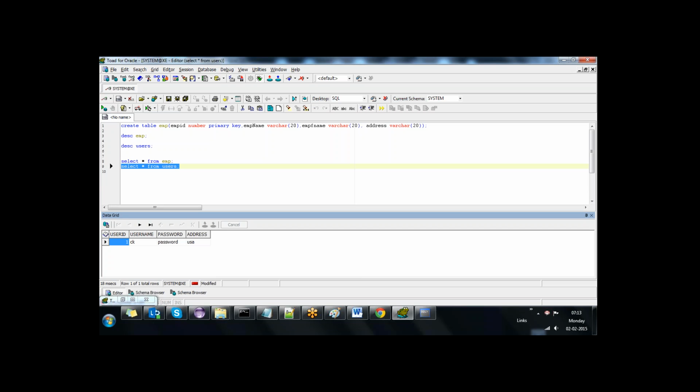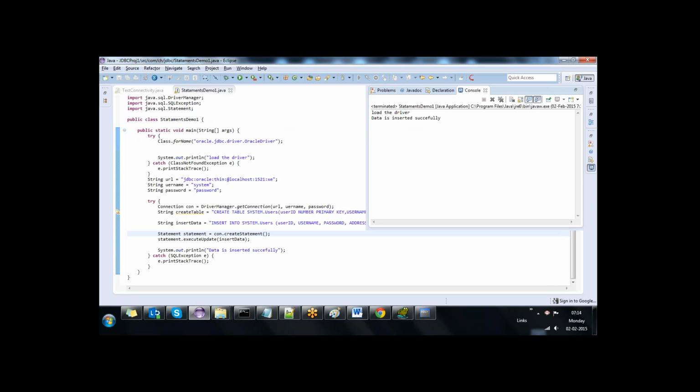What are the steps to follow? We actually loaded the driver, we made a connection to the database, then we created a table, then we inserted data into that, then we updated the statement. Now we are trying to view the table. We already viewed, right? Dharani, what have we done so far? We have created the connection, then we have to insert the data.